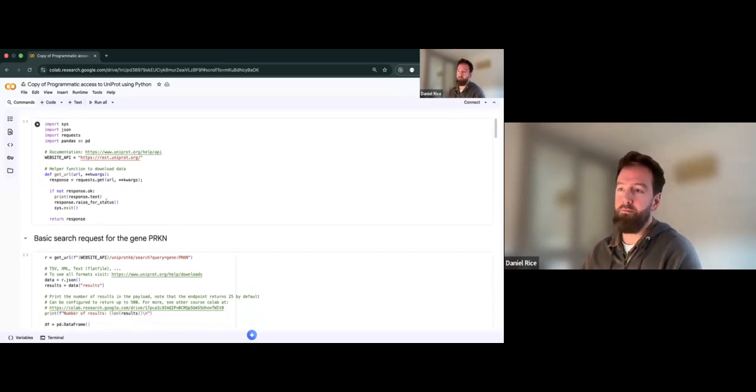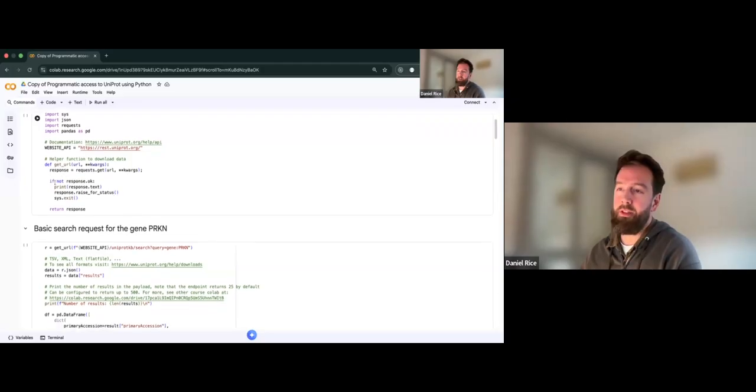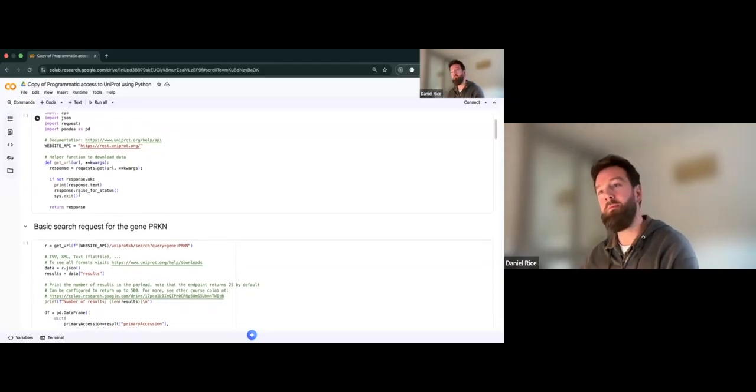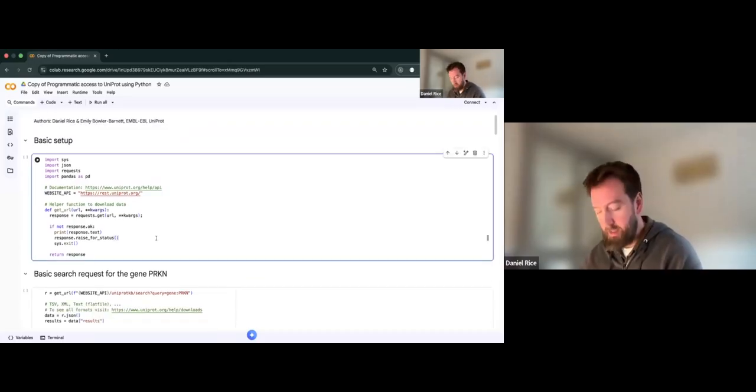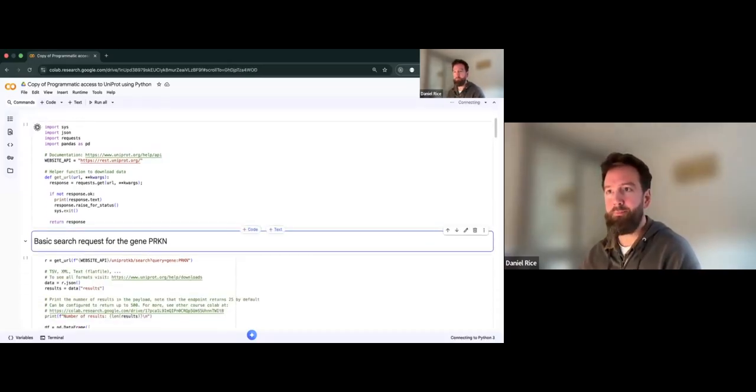And then this helper function is just wrapping around requests. So it'll take the URL of interest and then it'll get it. And then if it's okay, it will return the response. If it's not okay, it will say something's gone wrong, which I hope we don't encounter that today. So I'll run that cell there.